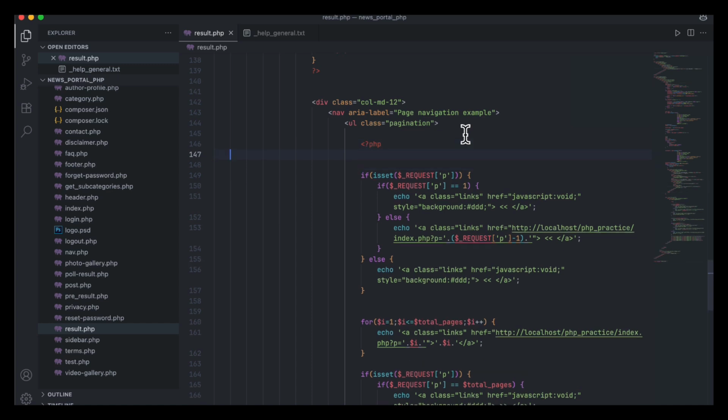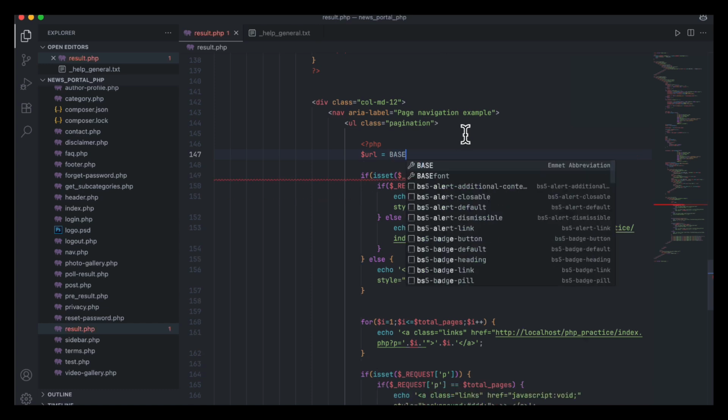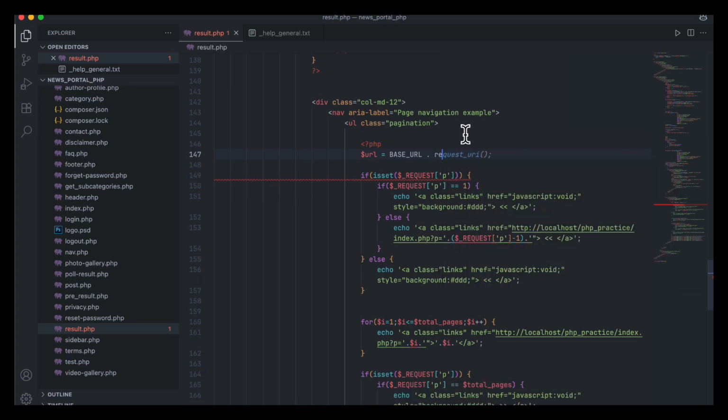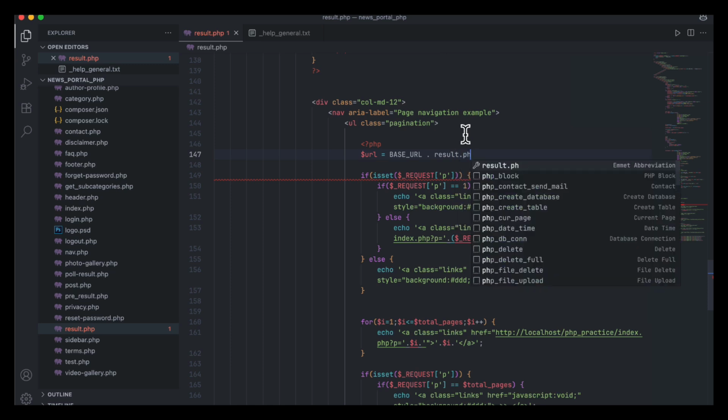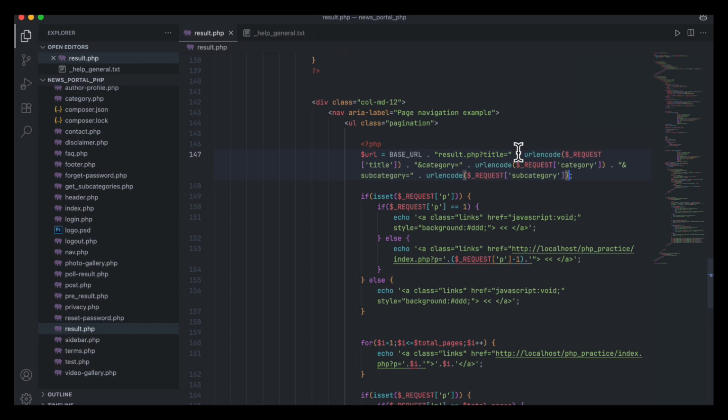So at the top of the pagination here I can set the URL equal to, for example, the base URL dot, here is result dot php, base URL result dot php is here. That means this one, and after the result there will be something, that means question title equal to what. So it can be something like that. I am going to check it. Title equal to URL encode is okay.